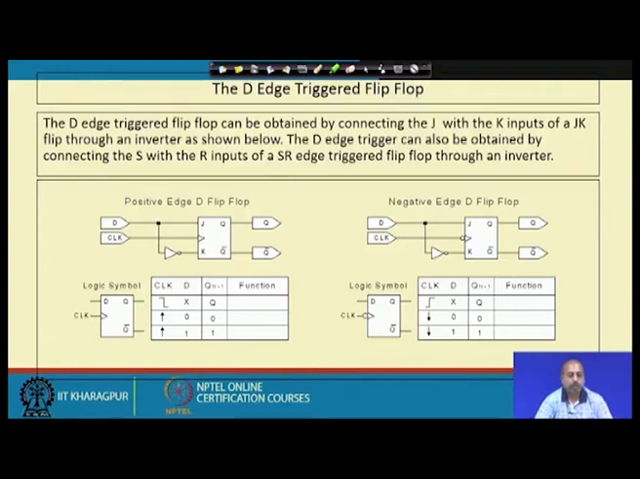It can also be obtained by connecting the S and R inputs through an inverter, and the behavior is whatever we have said so far: as long as the clock signal is high or low, or it makes a high to low transition, the Q value does not change. So we write it as Q n plus 1, to mean that at the n plus 1th time instant what will happen, if we are currently at the nth time instant, that is Q n.